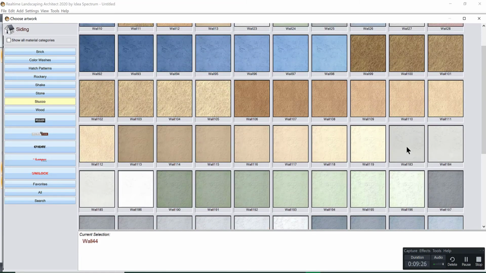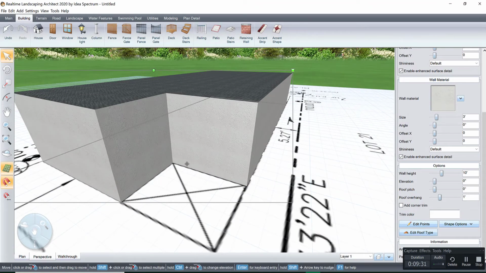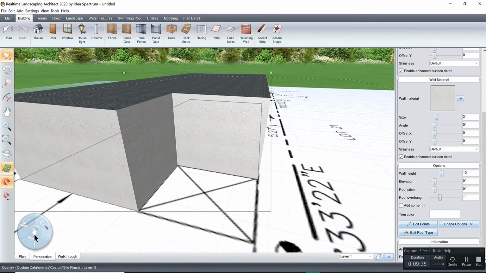I'm gonna say it's like this color. So that's wall 183. Okay.